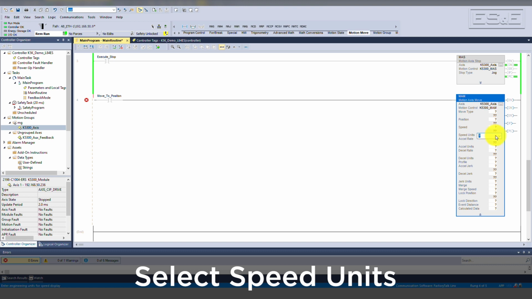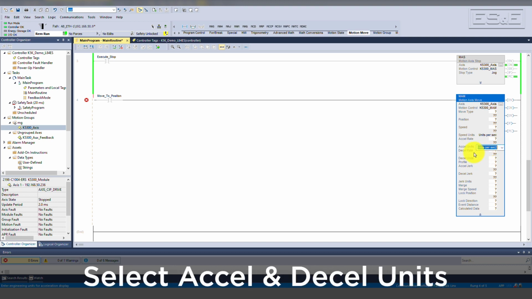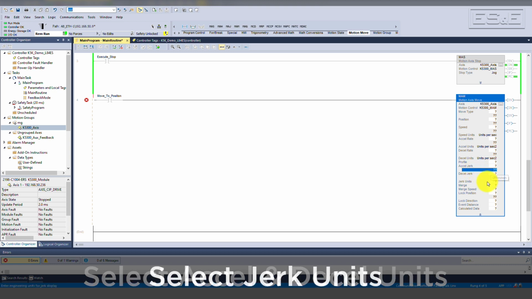For speed units, I recommend selecting units per second. Again, in this case, this means degrees per second. For XL and decel units, I recommend selecting units per second squared. For jerk units, I recommend selecting percent of time.